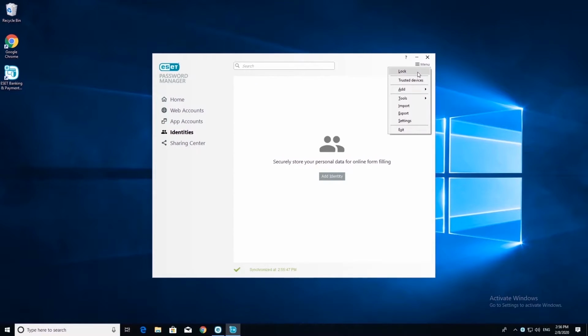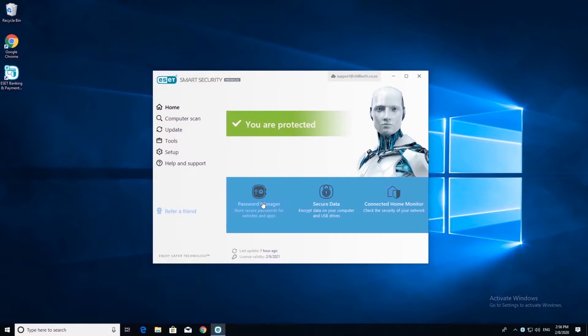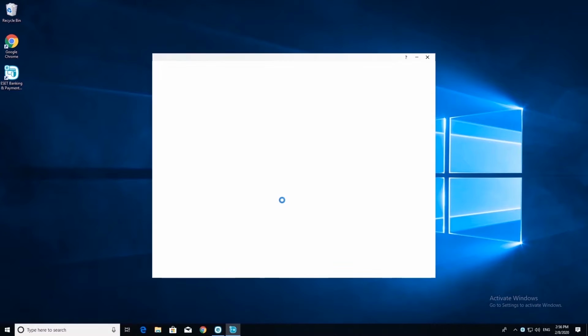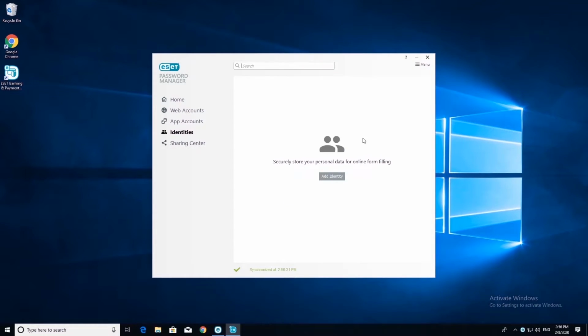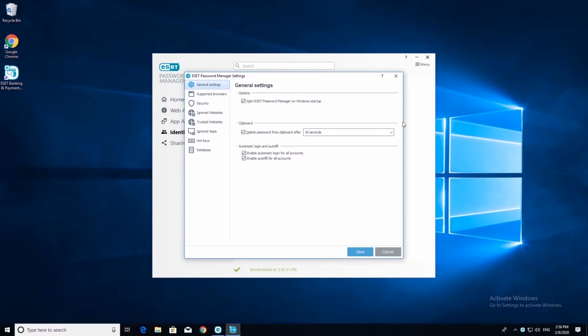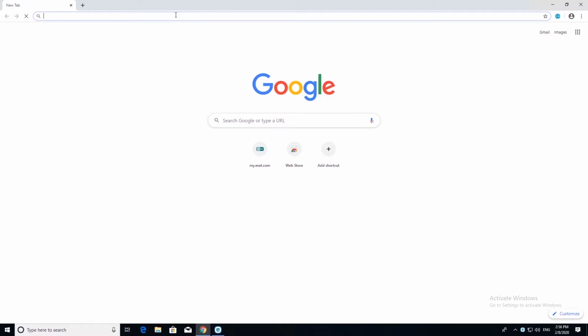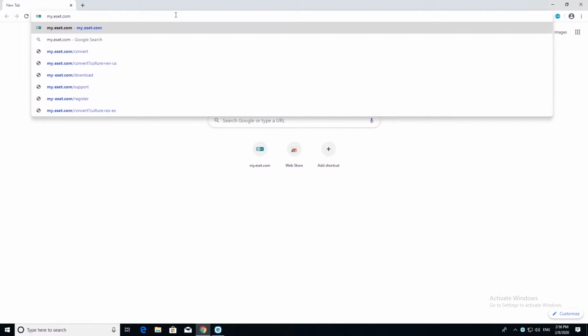If you lock the password manager down, it would need the combination of master password and the secure code from your authenticator to log you in. Our ESET Password Manager has automatic login enabled for all the accounts as shown in the General tab of the settings. Let's see the Password Manager in action now. We'll go to my.eset.com and you will see how the ESET Password Manager logs you in automatically.